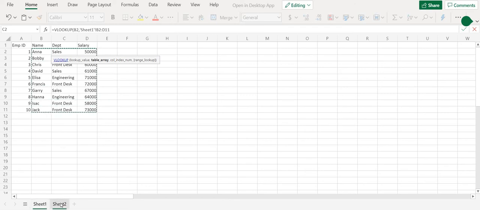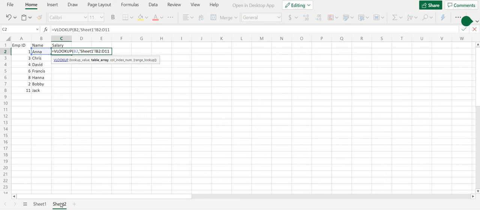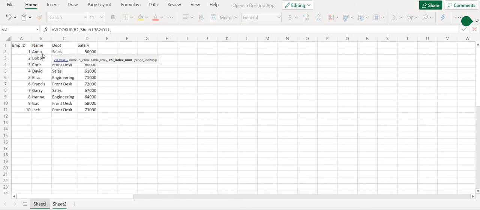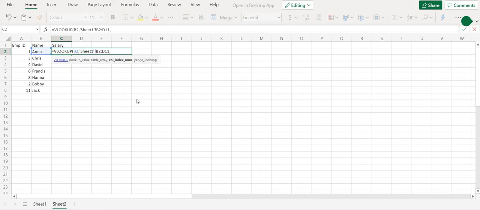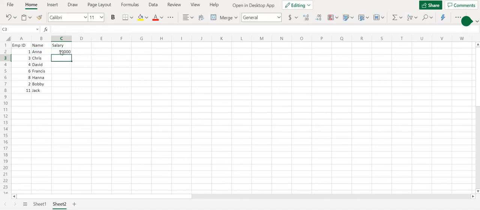And then I'm going to specify, because we are doing B2 to D11, so it is going to be the third column here. And then I'm going to have a false, because I want an exact match. So I got the salary as 50,000, and then I'm going to expand it to everything.